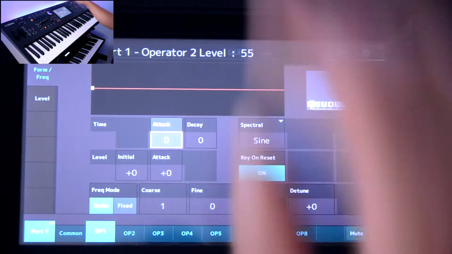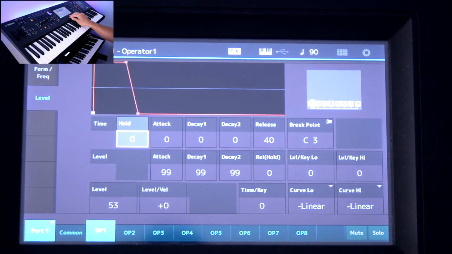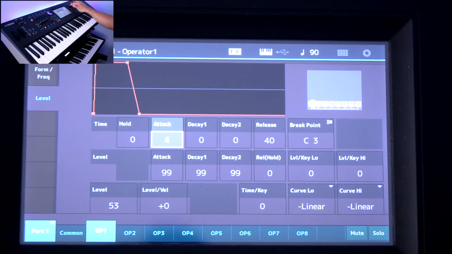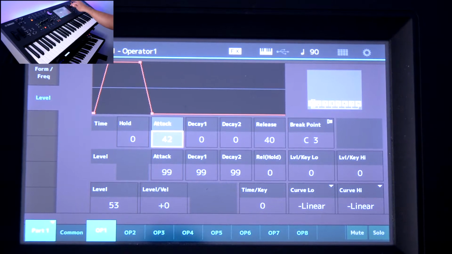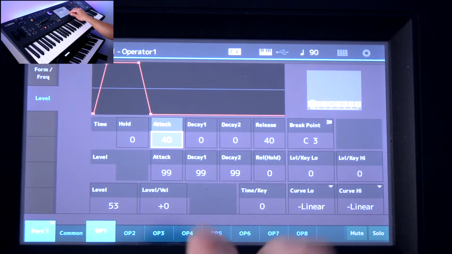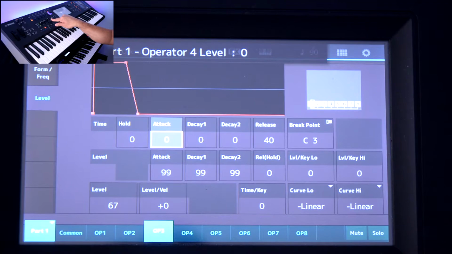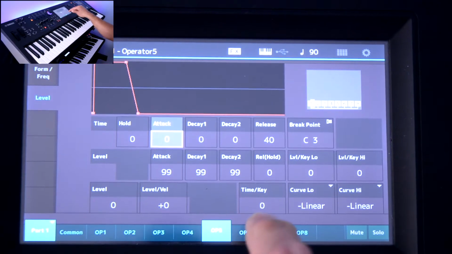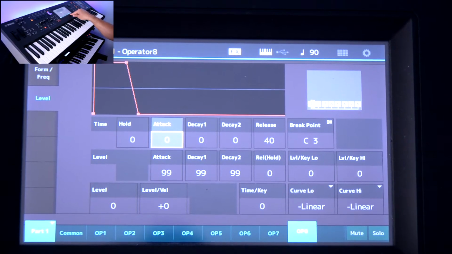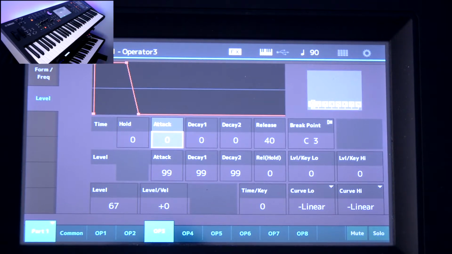But what we're going to do is just go into our levels and look for the attack. And I want to slowly bring it in. And I'm just going to, for now, work with the first 3 operators. 4 should be at 0. Yep. And 5, 6, 7, and 8 are all going to be 0. So I'm just dealing with 1, 2, and 3.